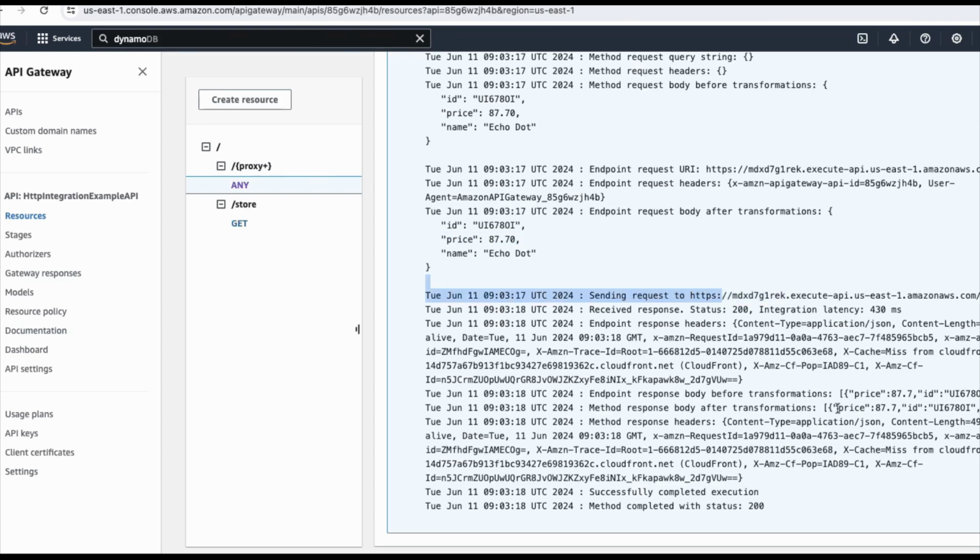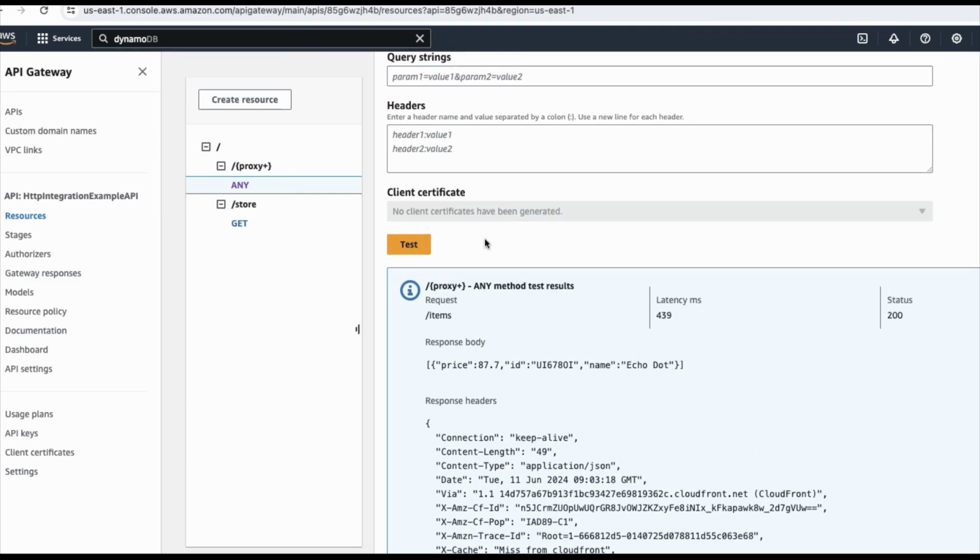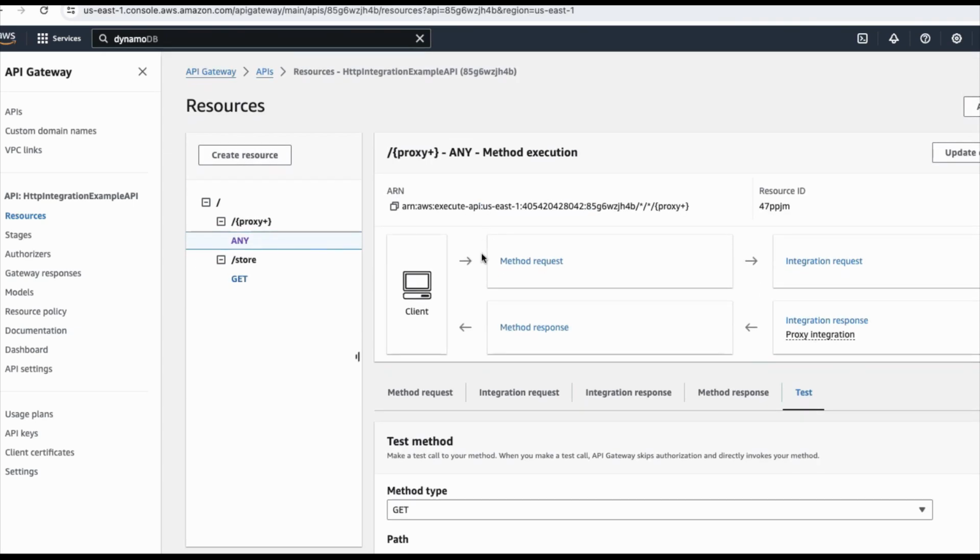Okay, so the response from the target API is this, and this is before transformation, this is after transformation. That means there's no change, both of them are the same. Since it is a proxy plus resource which has HTTP integration and does not support any changes to the input and output from the target API, it is sent as it is. Okay, so this is the demo for HTTP integration.